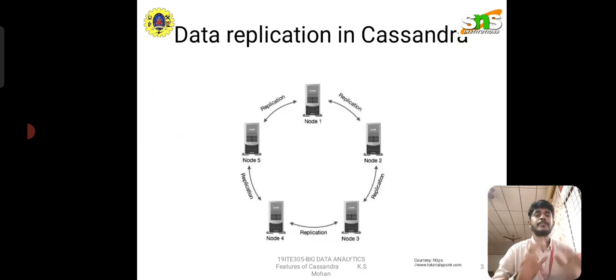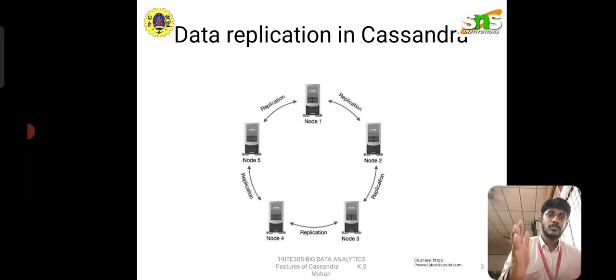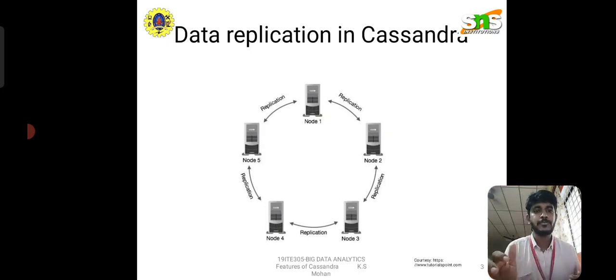Next, data replication in Cassandra. We can have replication across node 1 to node 5, and different kinds of data can be present in Cassandra. From every node, node 1 to node 2, node 3, node 4, node 5, and so on up to n number of nodes, this is how data replication can be done in Cassandra. From node 1, the replication is processed and sent to node 2. On the screen, we can see how data replication plays an important role in Cassandra.